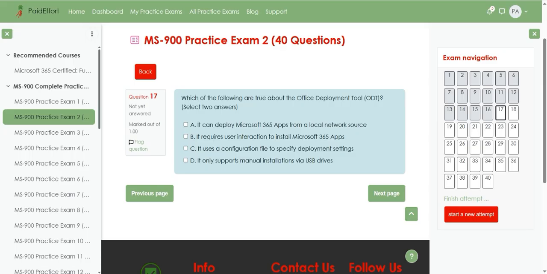Select two answers. A. It can deploy Microsoft 365 apps from a local network source. B. It requires user interaction to install Microsoft 365 apps. C. It uses a configuration file to specify deployment settings. D. It only supports manual installations via USB drives. The correct answers are A. It can deploy Microsoft 365 apps from a local network source. C. It uses a configuration file to specify deployment settings.